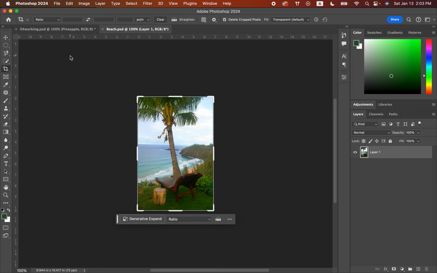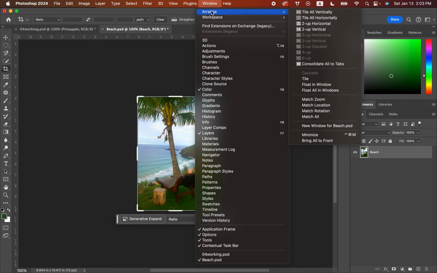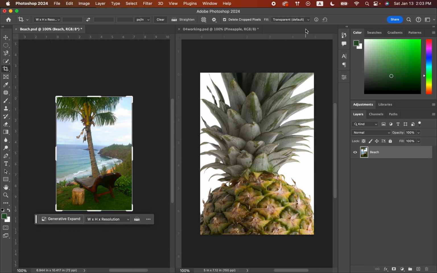So the way that they suggest to do it in the book is they want us to change the layer name. So double click on layer 1 over here and call it beach and then press enter. Then they want us to go Window, Arrange, 2-up Vertical. And what that does is it takes both documents that are open and it places them side by side in your document window.